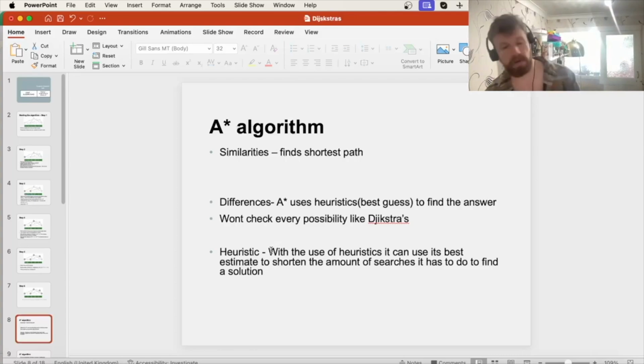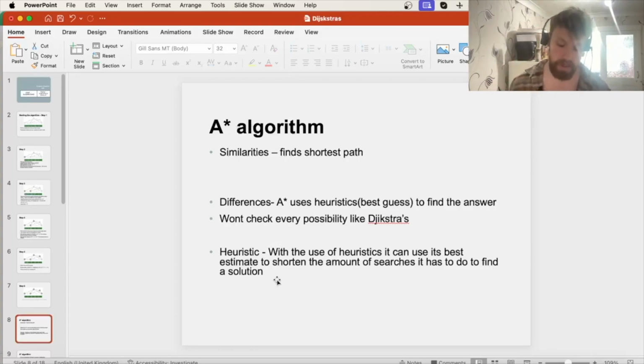Now, sometimes this is unavoidable, and it is going to have to check every single node, like the example that I'm actually going to show you.